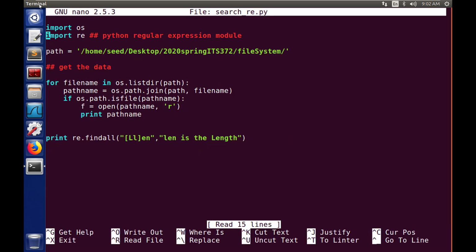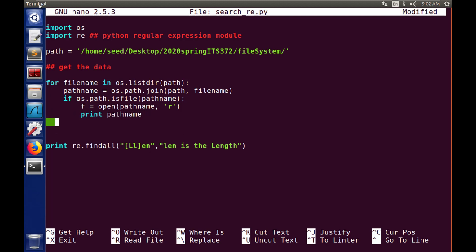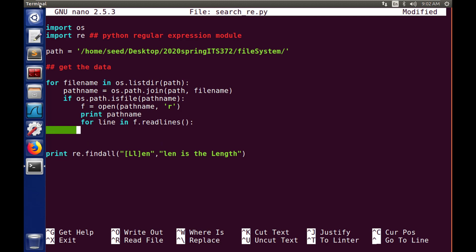I'm going to ask you to use this RE to find specific information in the files that you're searching through, okay? So I'll give you a little bit more here. Once we have the files, you want to read the contents of each file. So one way of doing it is to do for line in f.readLines, right? And this will allow us to now have the content. So now with this for loop, we can iterate through all the lines in every single file individually. So 1, 2, 3, 4.